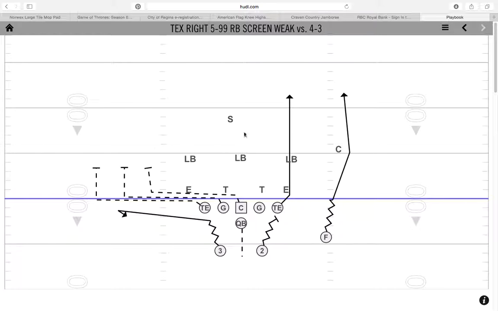This is our last play here. We're in our Tex right formation. We've got a 5-step drop, and we're going to run all 9s. So here's your fade route on a 9. Here's your 9 route by the tight end, and we're going to run running back screen to the weak side.